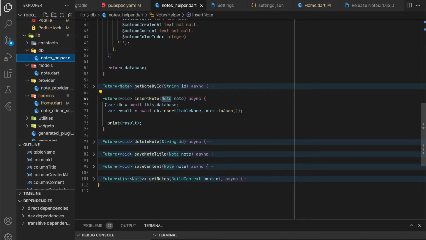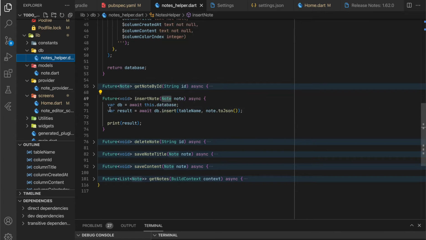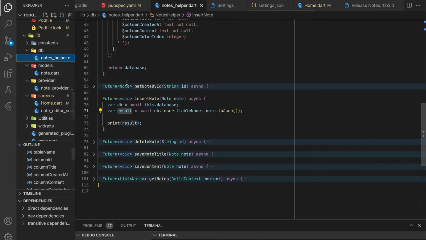Then again, it's common for most functions: you're going to have to create a db variable that awaits the database function we created. And then in this case, we're going to insert. So we're going to do var result equals await db.insert, table name, comma, note.toJson. Now this converts the note that we are putting in here, this created note, into a map that can be read by SQFLITE. And then I'm just printing the result here for debugging purposes. I think we can delete that. Well, let's just keep that in for now.